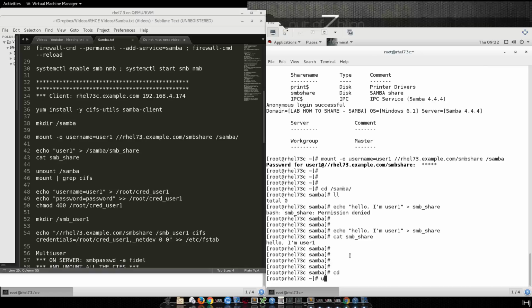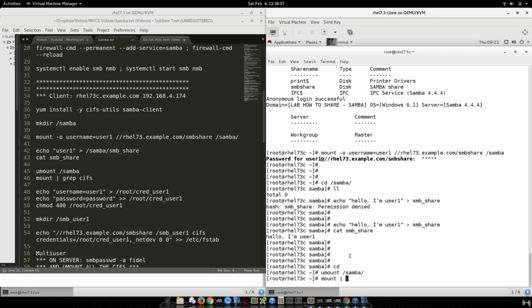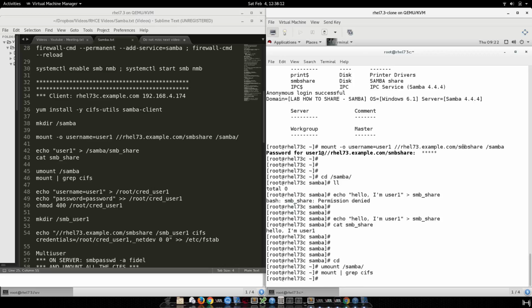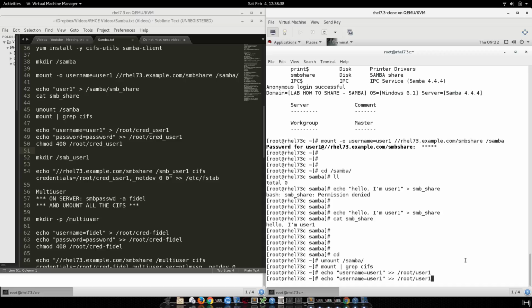Now let's unmount this and let's create an entry in fstab. To create this entry in fstab for user1, a specific user, we're going to create a file with the credentials for this username. Username equals user1. I'm going to put it in root. Let's say name user1.